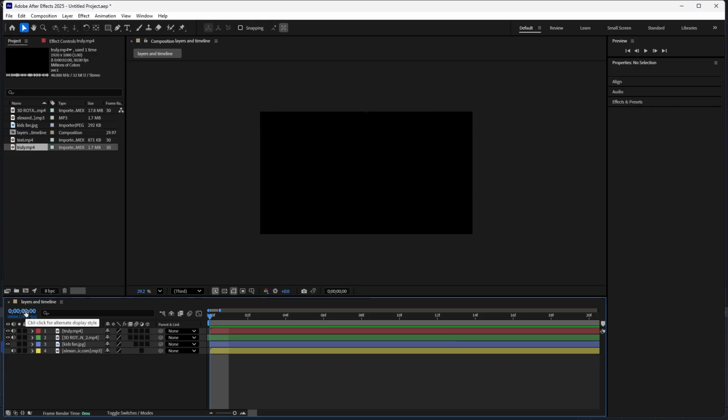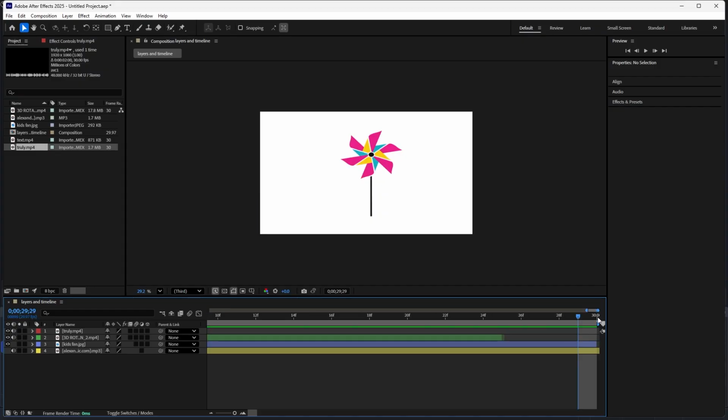Now see here, it is showing 0 0 0, so that means we are at the start point. We want to reach the last point. Okay, so here I'm using the shortcut, suppose Control Alt and right arrow. Okay, it reached the last frame.